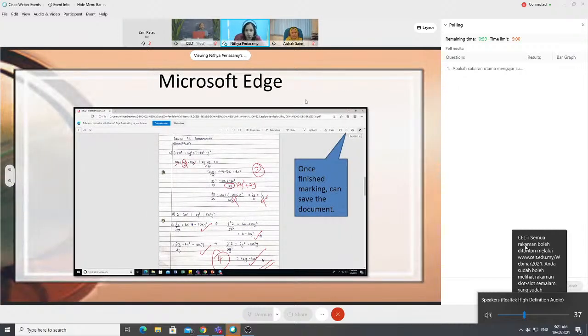We can save automatically. If you see on top, there's a save icon here. It will overwrite our document, so it's not going to take any extra space. It will be overwritten on the same document. It's very easy, and this is very easy and convenient for me. So I used to do this also.